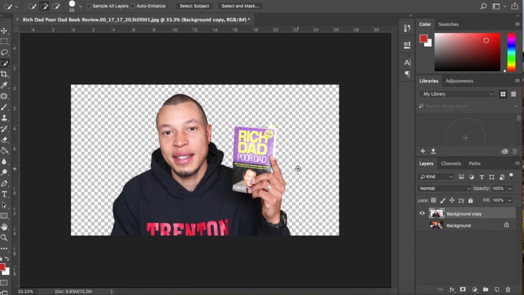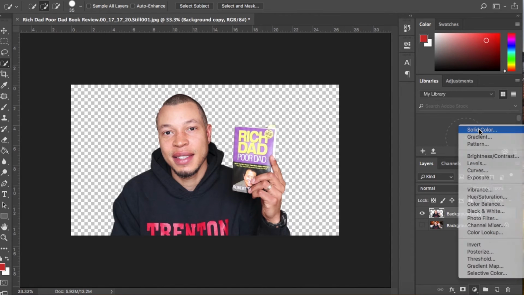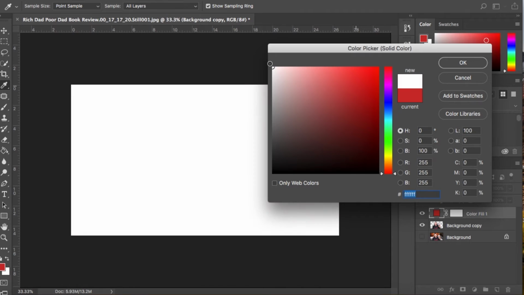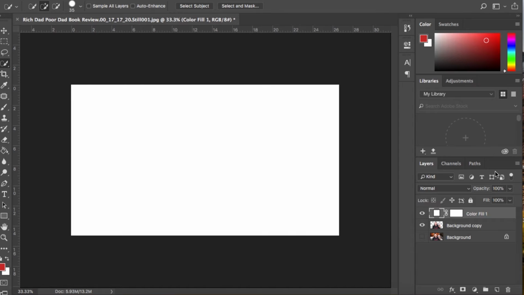But let's just say I wanted to add something into the background. I wanted to add some color. I could do that as well. So what I'm going to do, on my layers panel, one of the easiest ways I feel to do it, is where you see this half black, half white circle icon, you click that, choose Solid Color. And that's going to bring up a brand new layer, a solid color. I'm just going to make it white for right now.